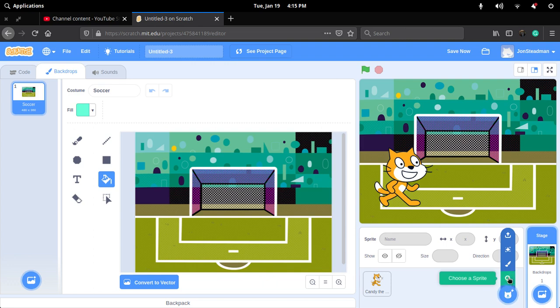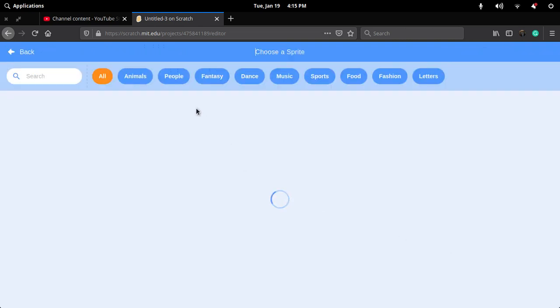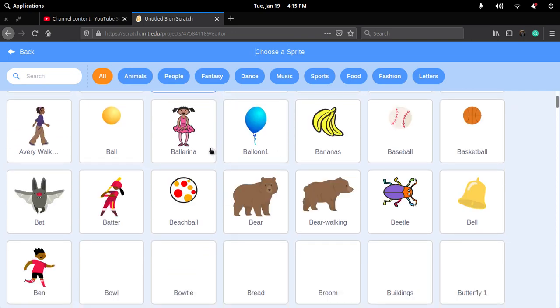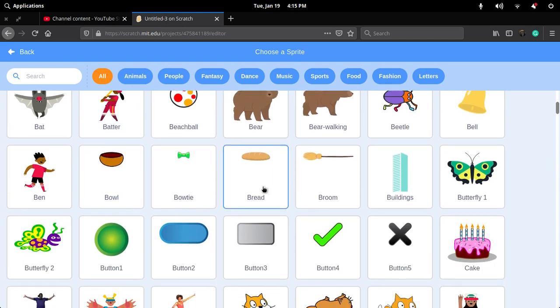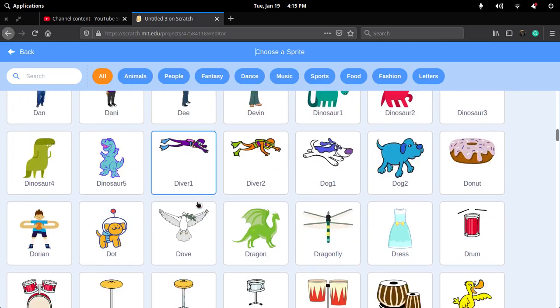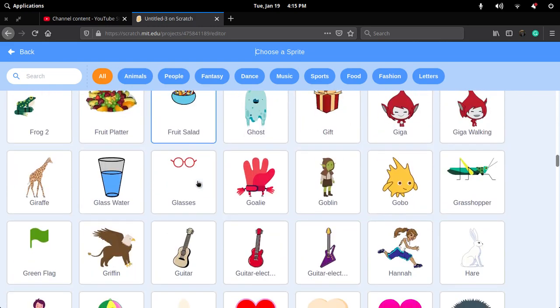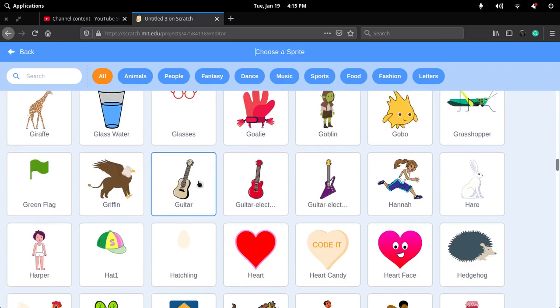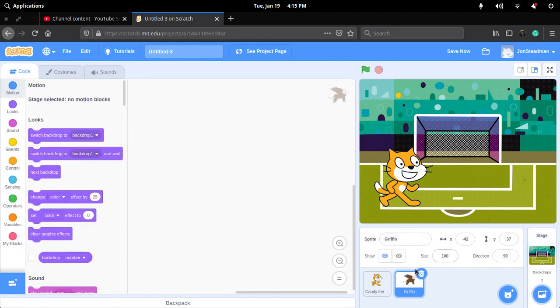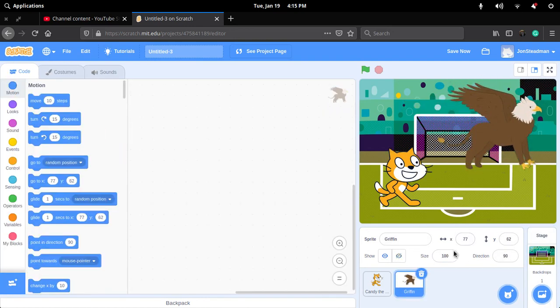For that part, we can choose a sprite, so choose whatever sprite you want. We could choose someone dancing, we could choose Ballerina, we can choose a bear, we can choose bread. We could choose so many characters. Which one should I choose? Let's choose that one, that one is cool. Alright, so now we can choose him. Let's make him a bit smaller, like 20 maybe. No, that's too small. Maybe around 50 then.